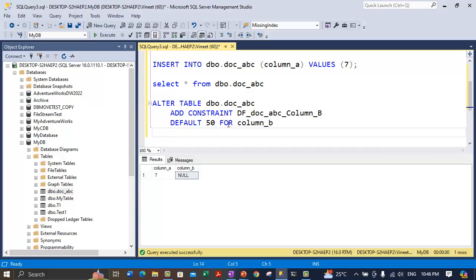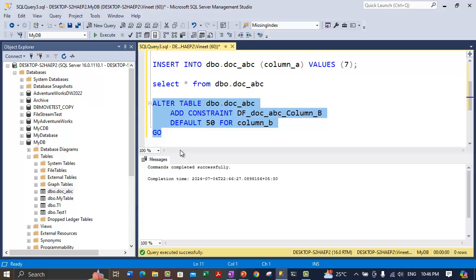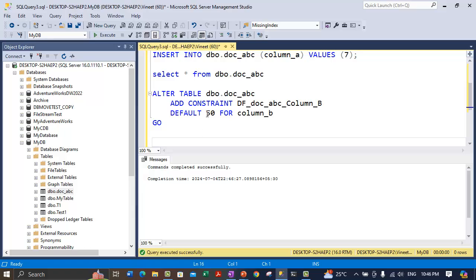So this is done, and yes, we can put go over here. And go is not required. You can even execute these 3 lines. That will also work. So let's execute this batch of statements. So a constraint is now added to the table. The table is dbo.abc, and a default constraint is added to column B, where the default value will be 50 if we insert a record and if we do not specify any value for column B. So this is how you add a default constraint, right?